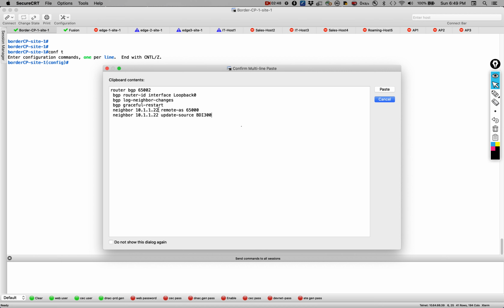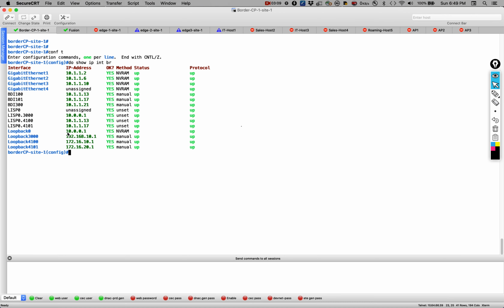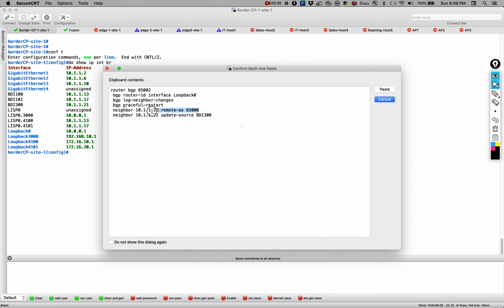For the global routing table, remember we have created a bridge domain interface, 300, I believe, and the subnet which is used is this one. On my border router, it is 10. Let me just show it to you here. Do show IP interface brief. Okay, so this is the one which I'm talking about. For the global routing table, to establish the BGP neighborship with the Fusion router, we are going to use this particular interface and this subnet. So my bad, let's copy that again. There you go. So that's the subnet.